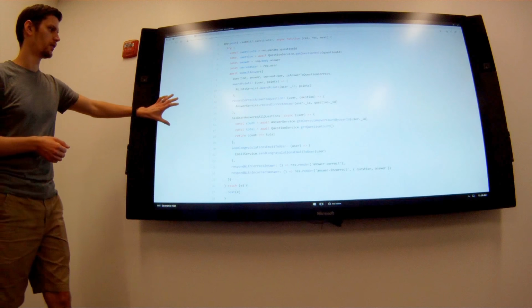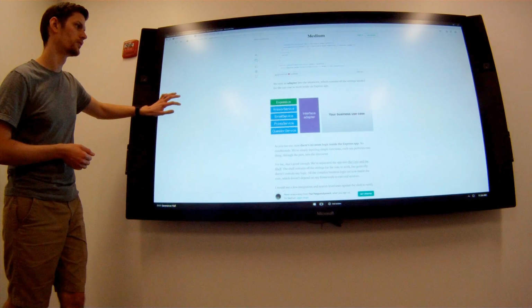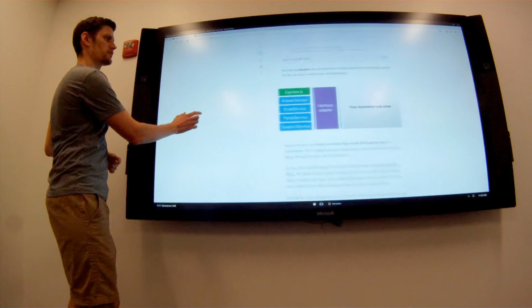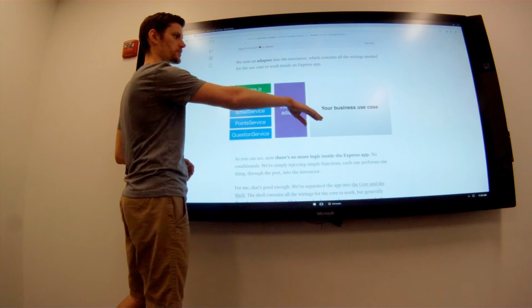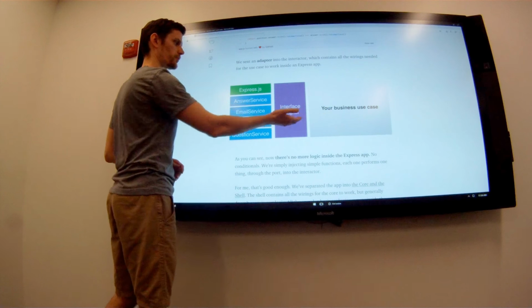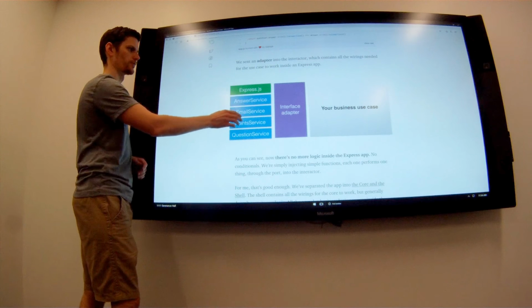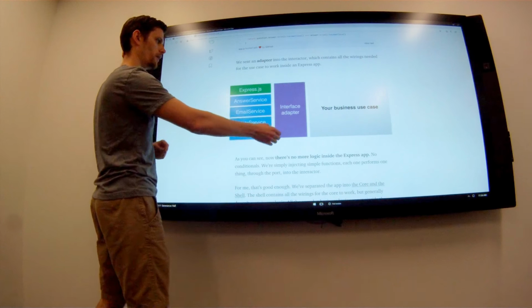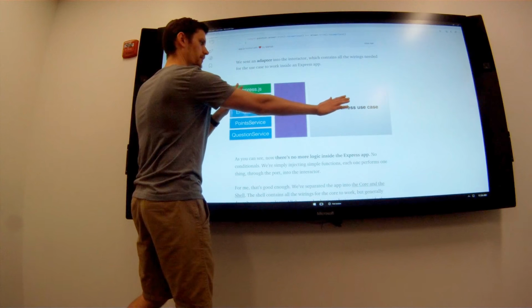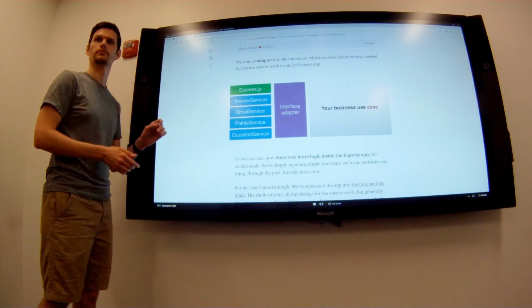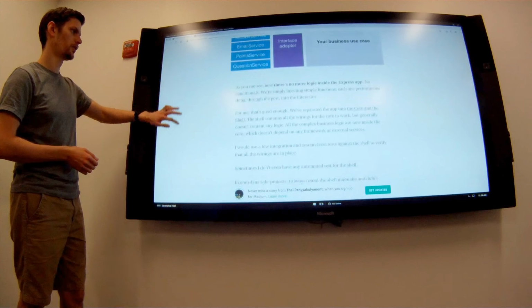Mhm. Cool. I don't know if there's anything else. Okay, that decent diagram just shows you the fact that now, rather than being built on top of all of the details, your business use case stands by itself, and there's an interface adapter that depends on all of these things. So he's keeping the details away from the use case, but doing the adapter.